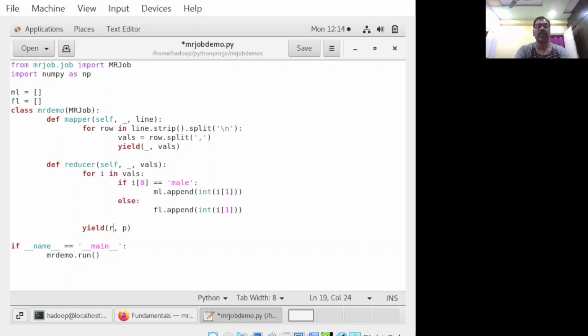So here, np.mean. Numpy is imported as np here. So I'm using np.mean of ML, sorry, ML, and then np.mean of FL. Please be cautious, this mean is not my mean, as I have demonstrated in my previous video. This mean function is coming from numpy.